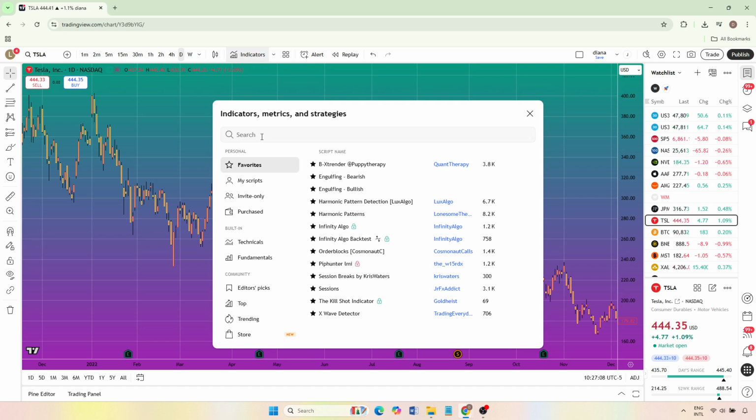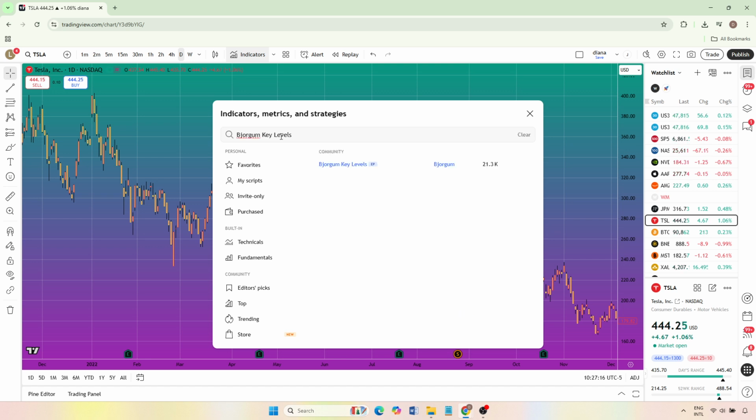Once that window is open, move to the search bar at the top. This is where you'll type the name of the indicator you're looking for. Click inside the search bar so your cursor is active and ready to type. Now type the words Bjorgum Key Levels into the search bar. Be sure to spell it correctly so TradingView can find the exact script.